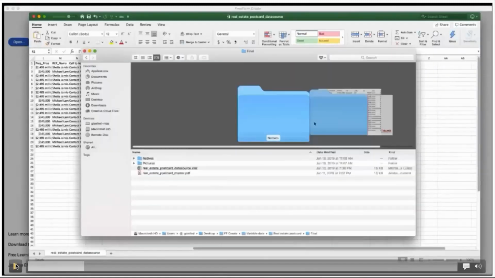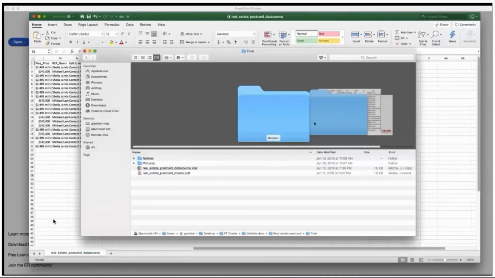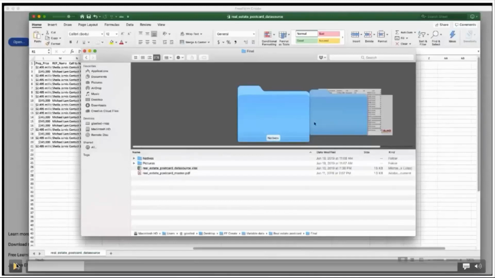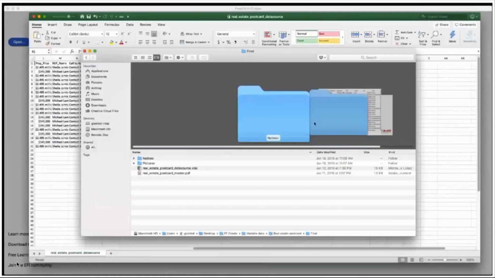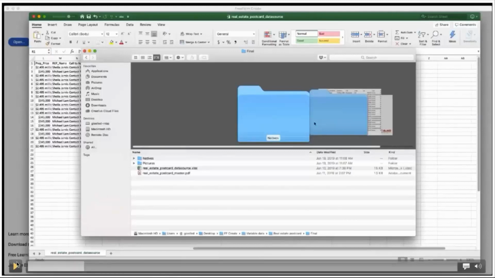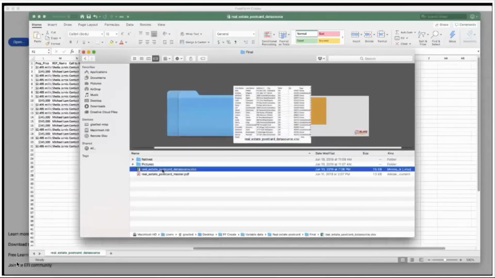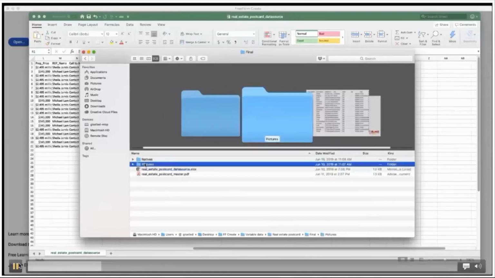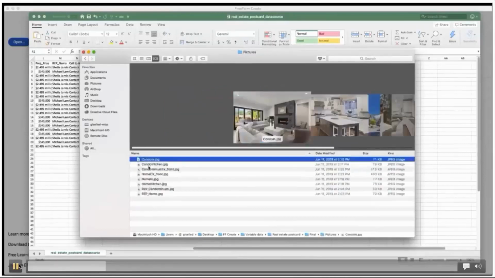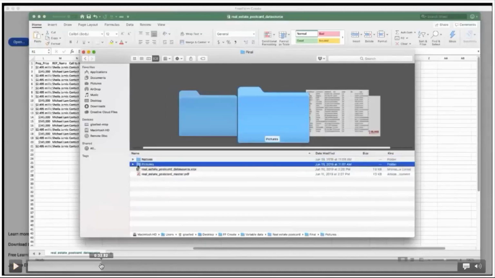So we've got our data source, and there are some key things in it that help determine what the images are. Here is our spreadsheet, which is our data source, and this is the folder. Looking back here, we're looking at our pictures folder. Let me back up just a little bit. Sorry about that.